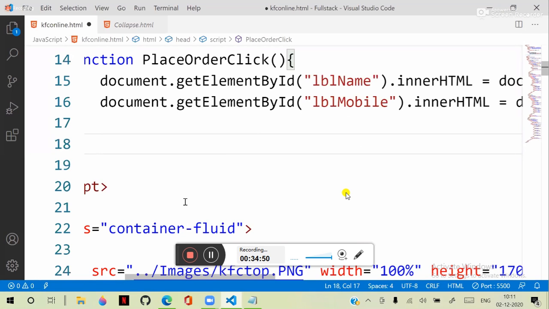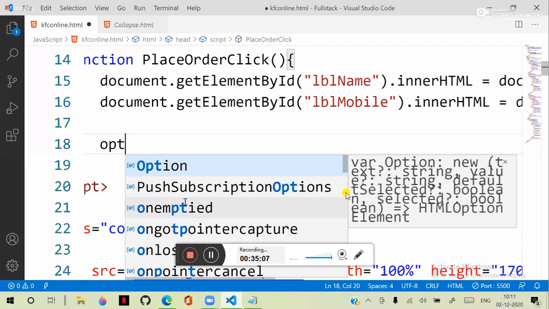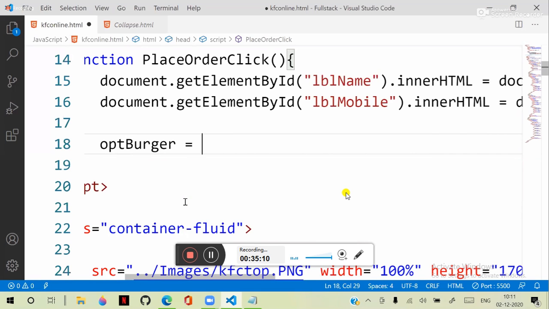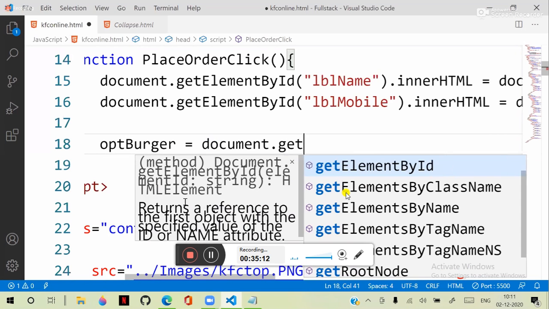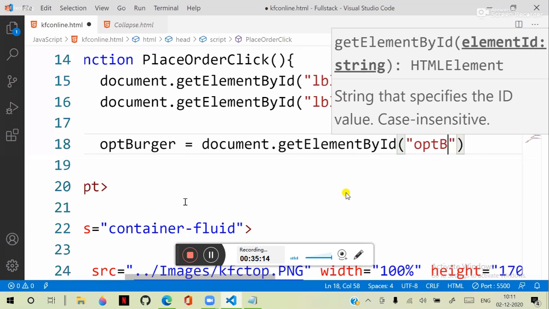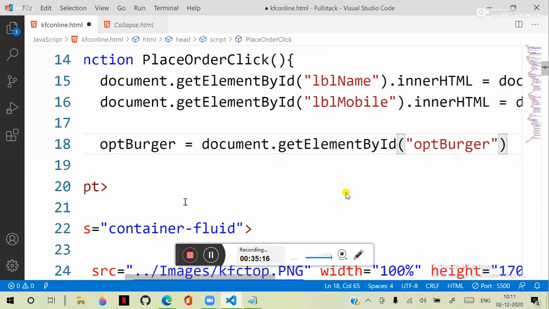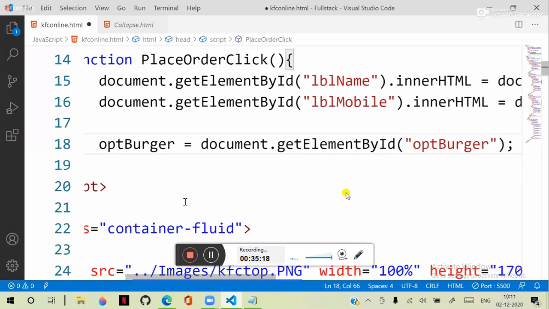How do we know which meal they selected? How do we know which add-on they selected? For that, we need to collect all the radios and checkboxes. So how do we collect radios and checkboxes? First, optBurger. That is one radio button. document.getElementById optBurger. So burger, that is the radio button.